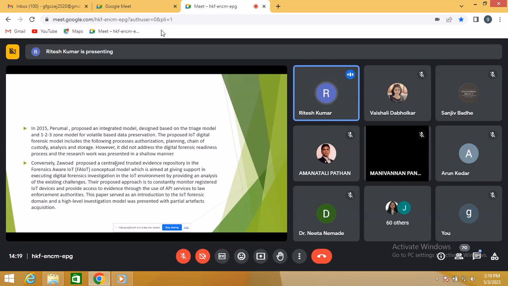conceptual model, which is aimed at supporting the execution of digital forensic investigation in the IoT environment by providing an analysis of existing challenges. So their proposed approach constantly monitors registered IoT devices and provides access to evidence through the use of API services to law enforcement authorities.